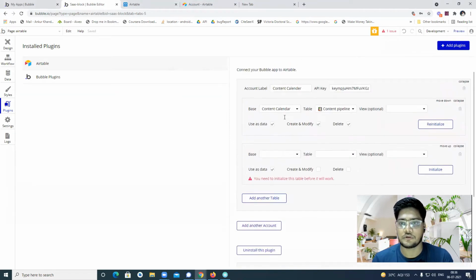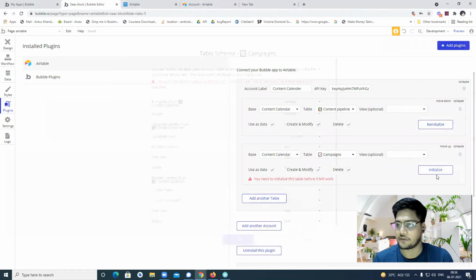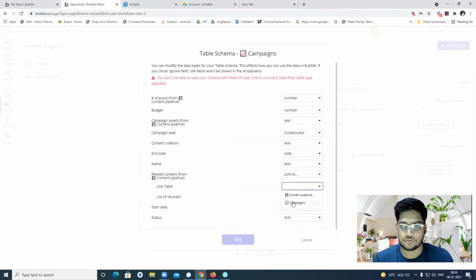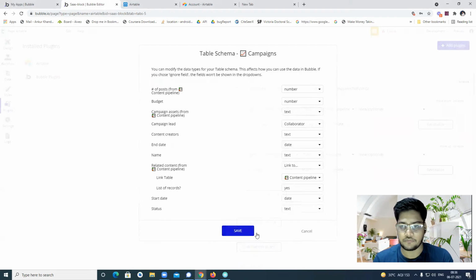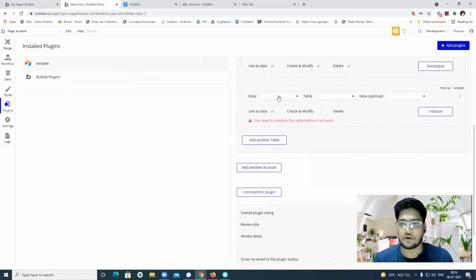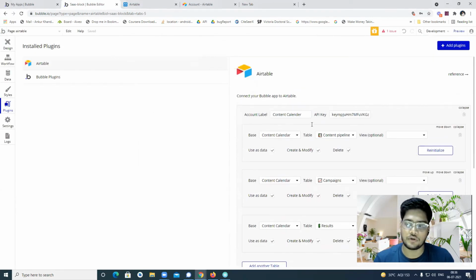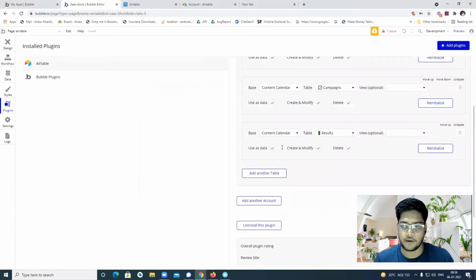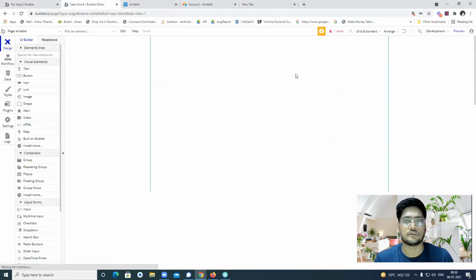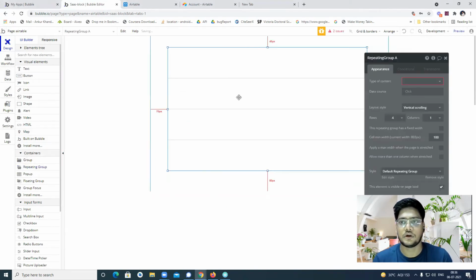Do another fetch for the next table, which is Campaign, and we will check create, modify, and initialize. This table is linked to Content Pipeline. We will just add another table. So these are the three tables, and we will import all three into Bubble. I am not copying this data into the DB of Airtable; you can do that too, but it is out of scope for this video.